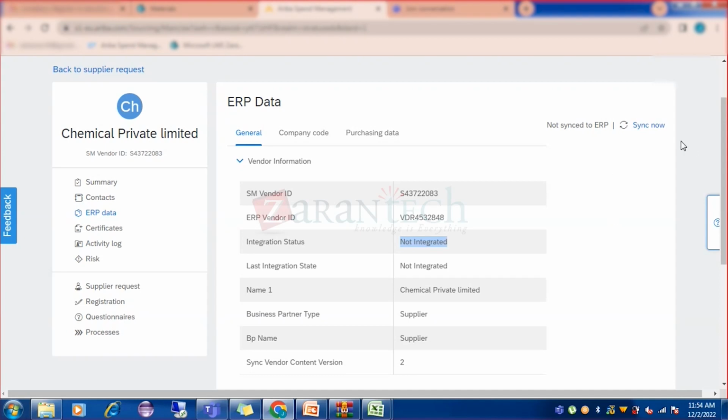So this is how it is. If you set this up on registered, then until the supplier status changes to registered, this option will not be visible. Just consider the manual integration scenario where you have set up the option for registered. Currently I have set it up for not invited, that's why I'm able to see this option. If I set it as registered, then until the supplier gets registered, this option itself will not be visible to me.